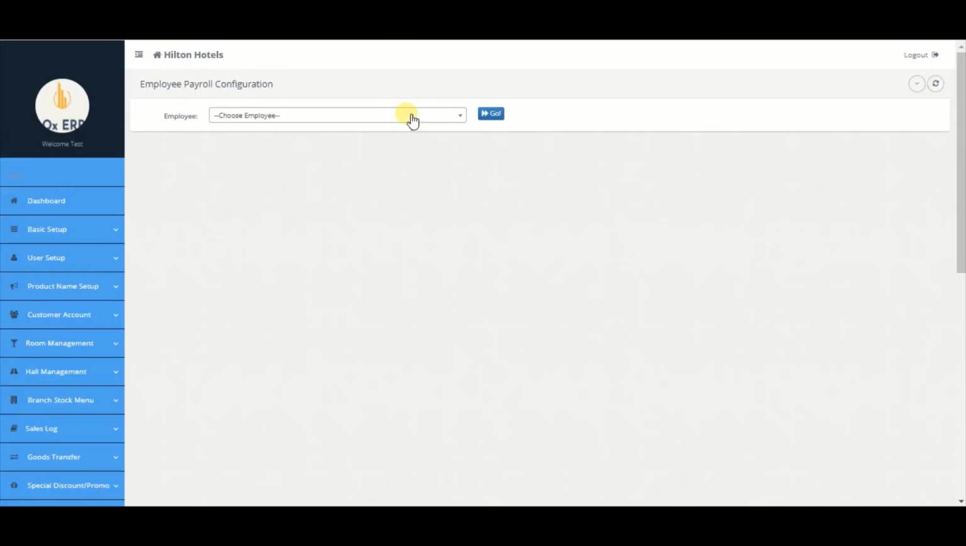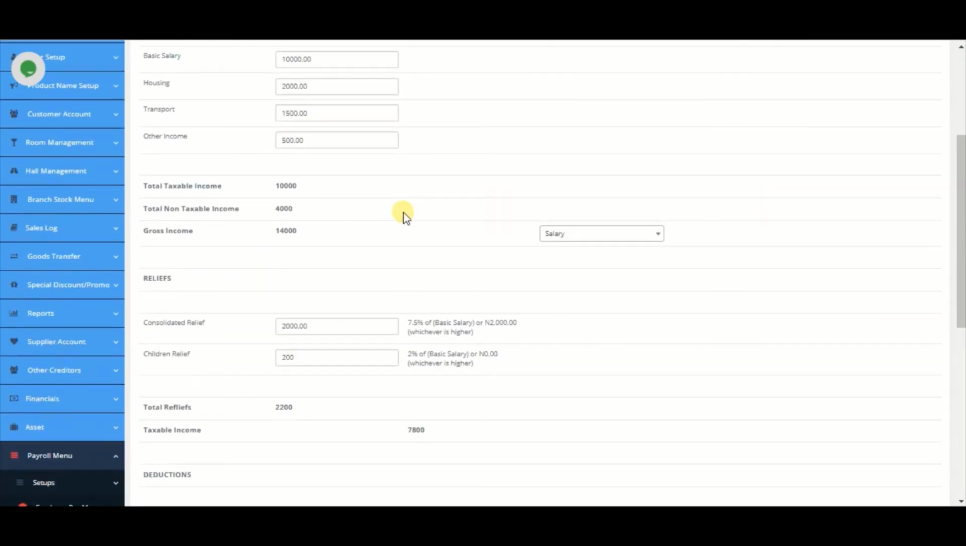Edit employee pay. Employees' payroll can be called up and edited here. Example, change in grade, income or deduction.